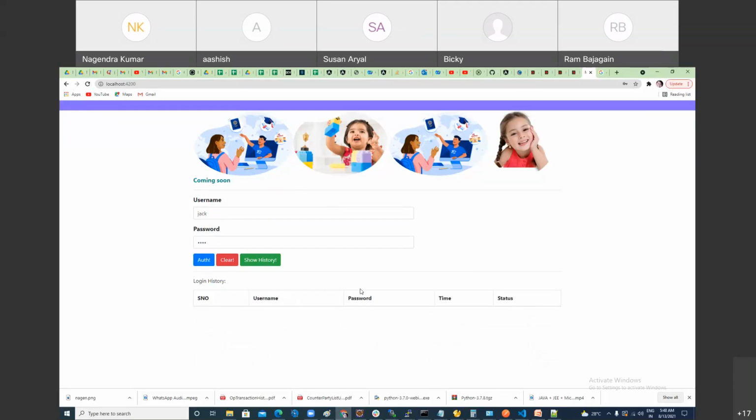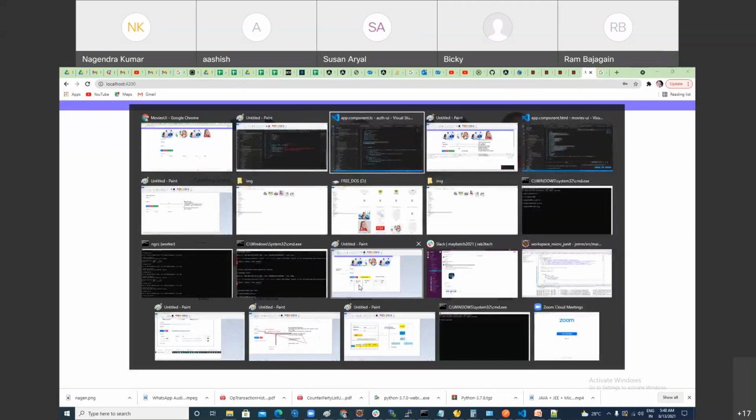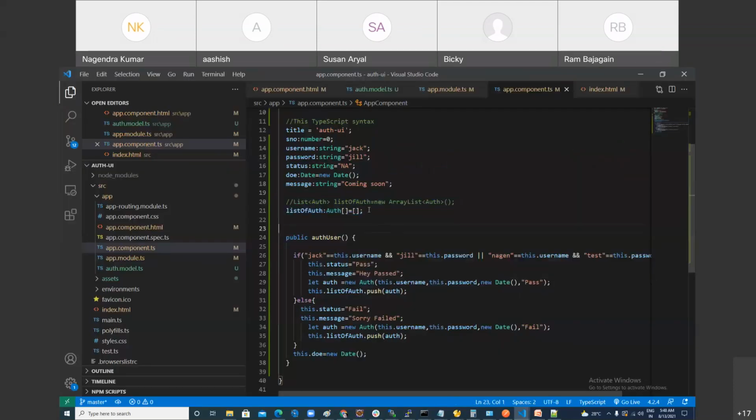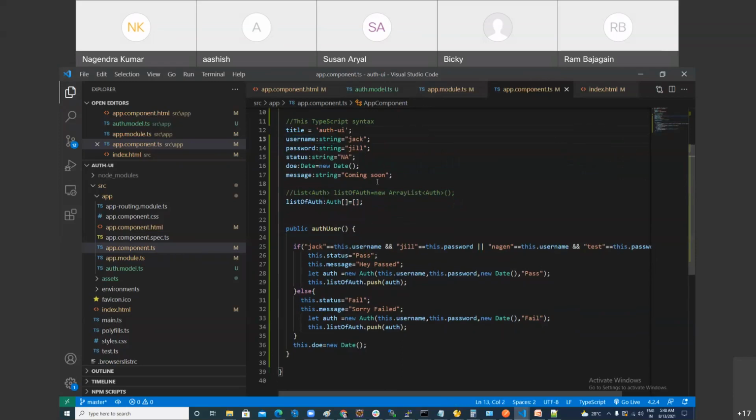So this you are just saving in the front end, right? Front end data will be only present as long as you are not refreshing it. Once you refresh it, everything is gone. Clear? So my dear friends, as per that, after that, we don't need this one.